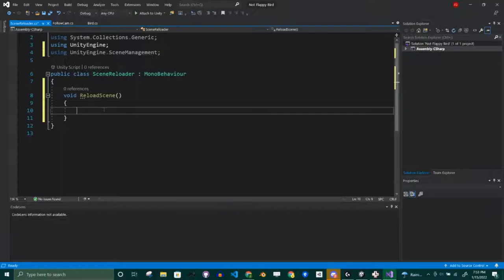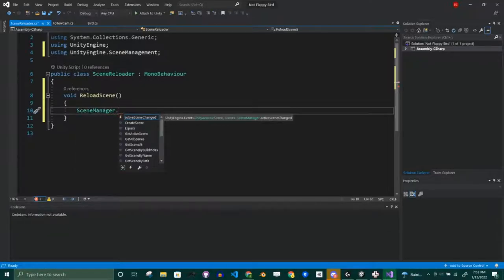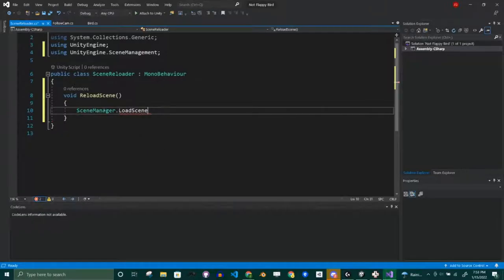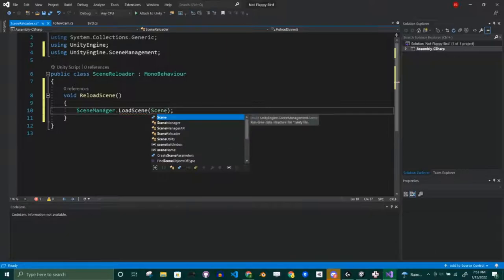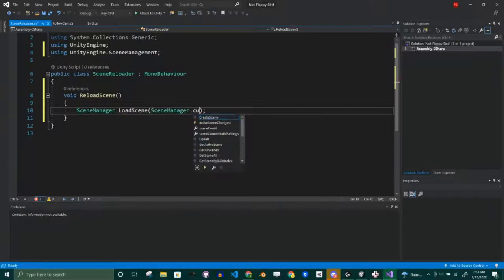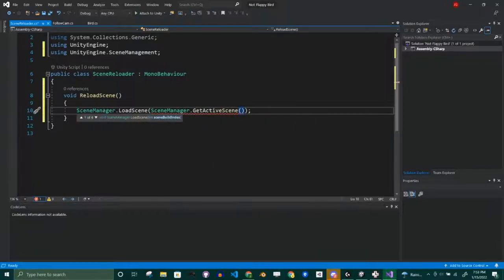And then if you want to access things, you're going to type in SceneManager. And that's how you're going to do stuff. So SceneManager.LoadScene, because I want to load a scene. And I want to load the scene that I'm currently in. So to do that, I've got to ask the SceneManager what scene I'm in. So I'll go SceneManager dot GetActiveScene. So that will return the scene I'm in.